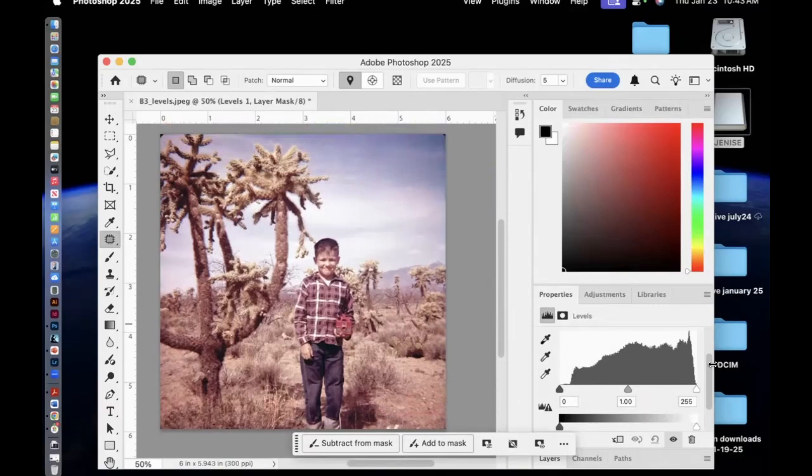But we don't use it like we do in statistics. Basically, what we've got here is a histogram. The 255 number over here indicates the white portions of the photograph. The 0 indicates the black portions, the ones that are the darkest. And in the middle, that's the midtones.